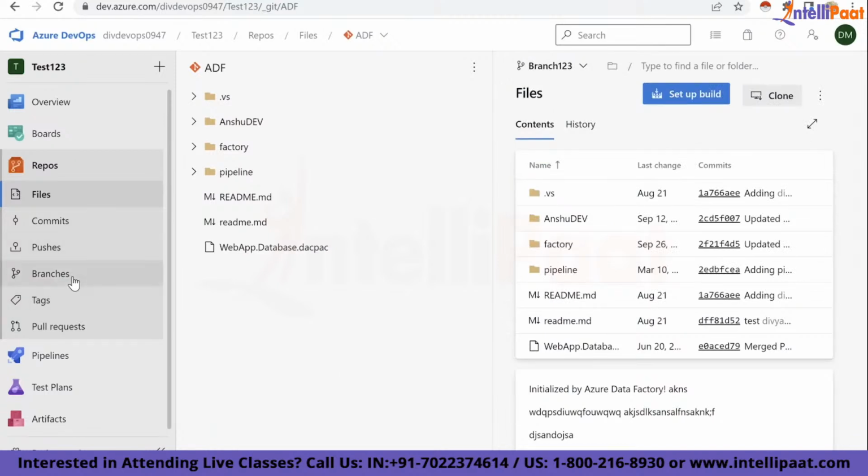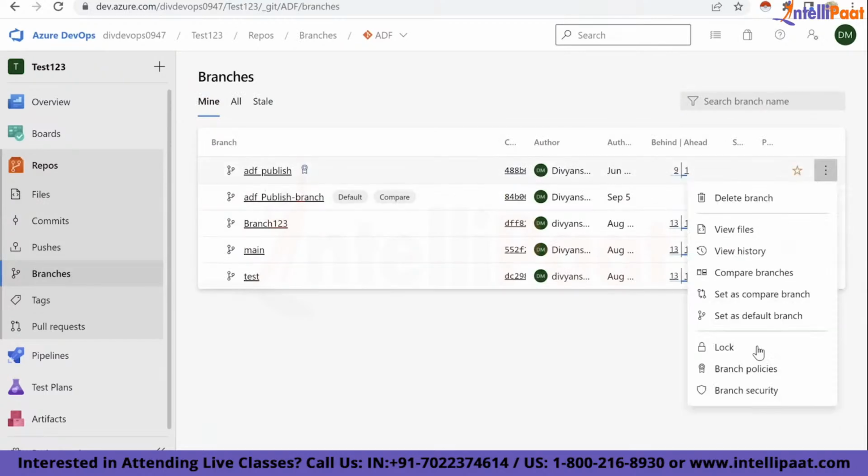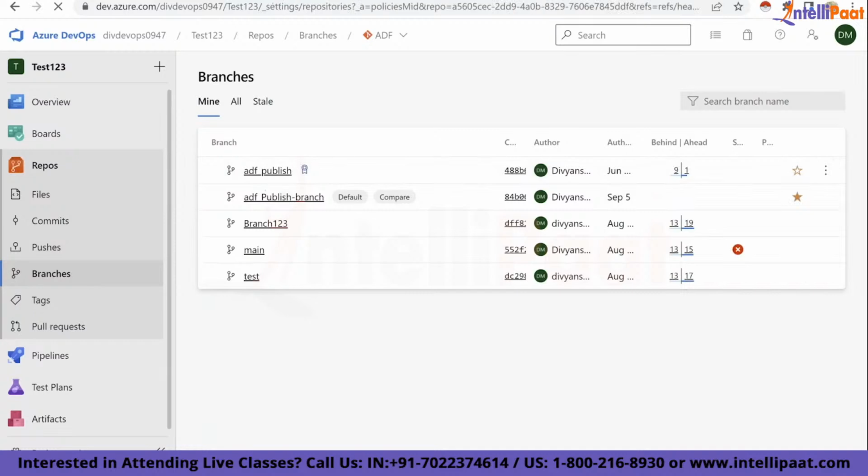So to create the branches, to create the branch policies, right? If you see here, we can have the branch policies.